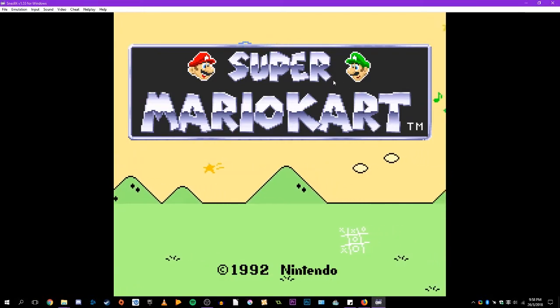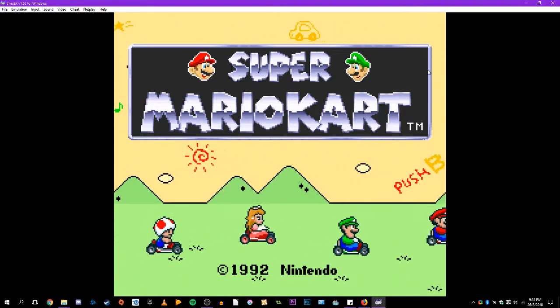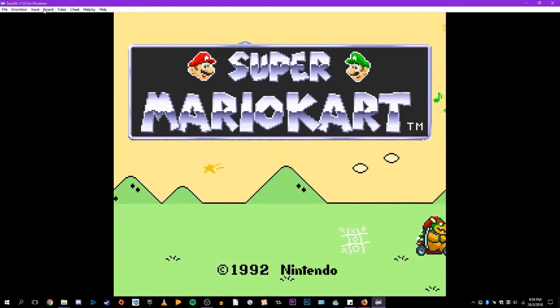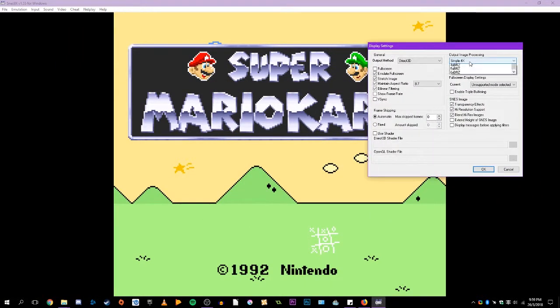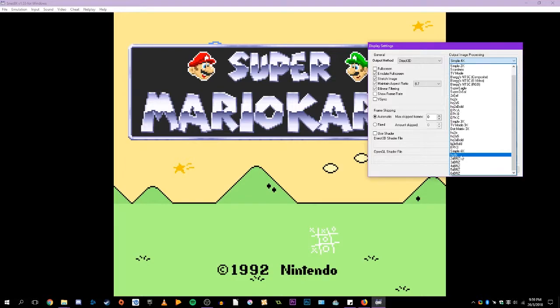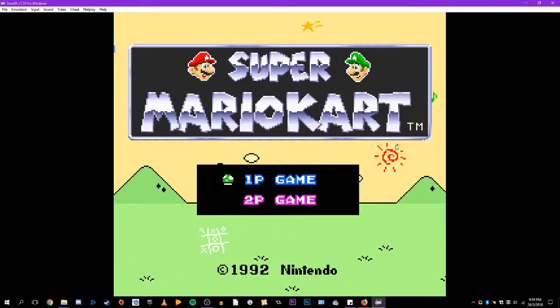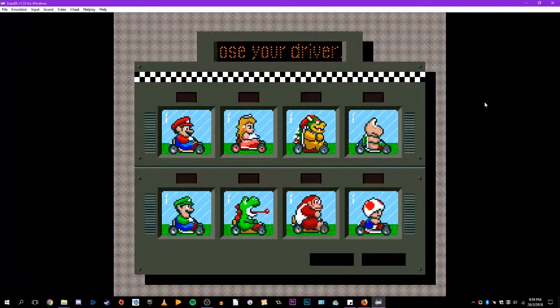As you can see, the aspect ratio of the original SNES is maintained perfectly, and the pixels are nice and sharp. If you wanted something more smooth looking, you would just go over here and change it to something like HQ4X, and as you can see, it smooths out those edges. So overall, that's really it, and you can just start your game, and it works about as smooth as you would think.